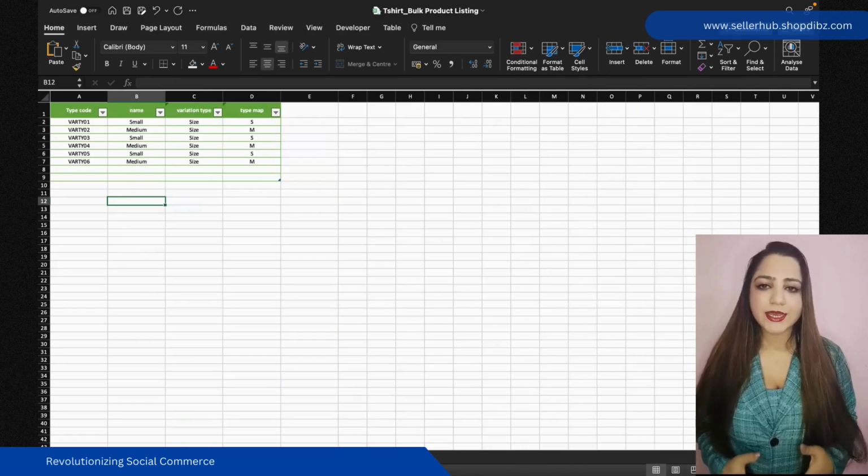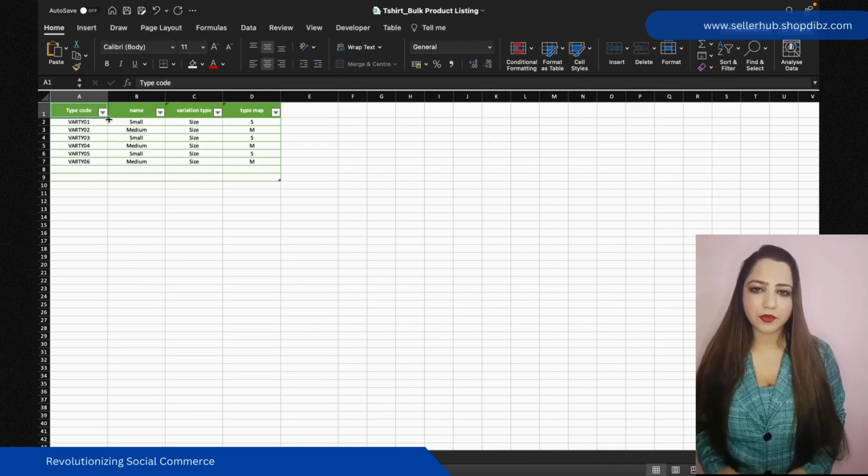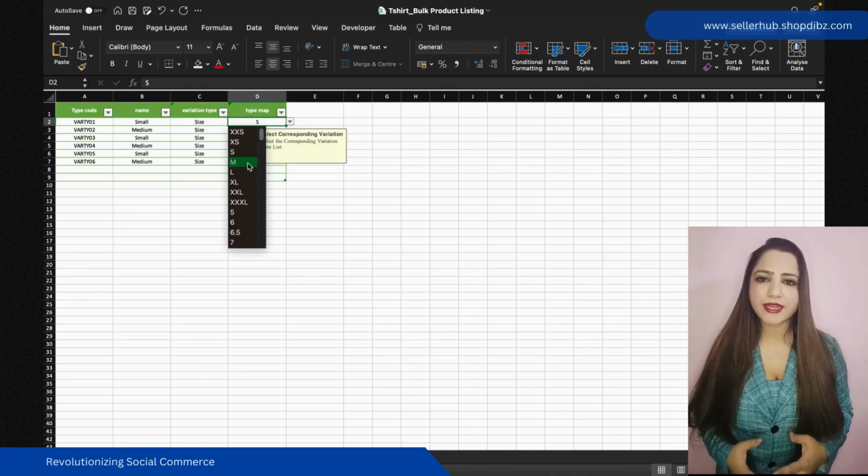In the next sheet, each variation in the variation sheet is connected with the type code. The first field is the name you want to display in the marketplace, for example, small size. Select the variation type, for example, size. Choose the type map, such as size. Ensure that the variant in both the variant sheet and the variation type is the same.